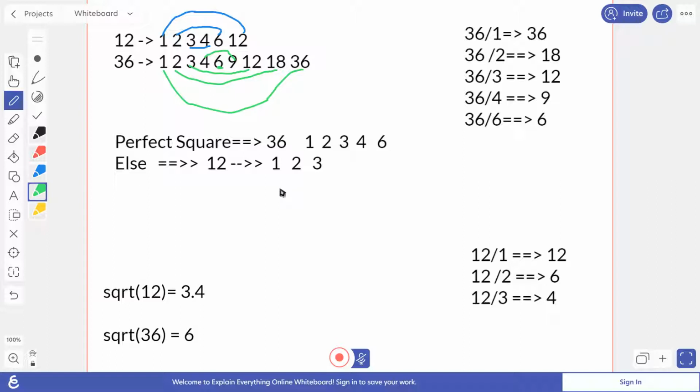The square root of 12 is 3.4. We can round off and go till 3, and we can get the numbers 1, 2 and 3. So what after that?